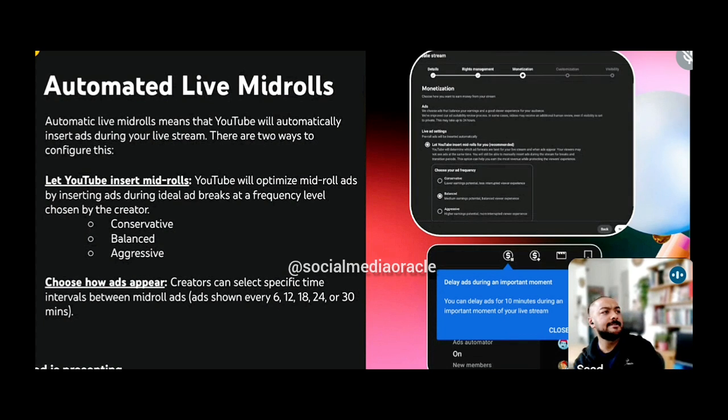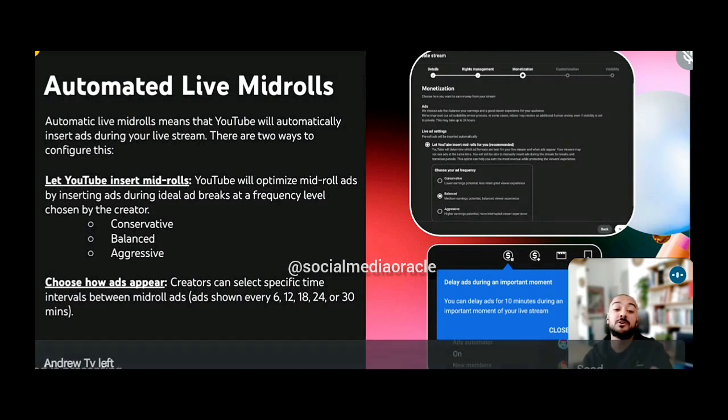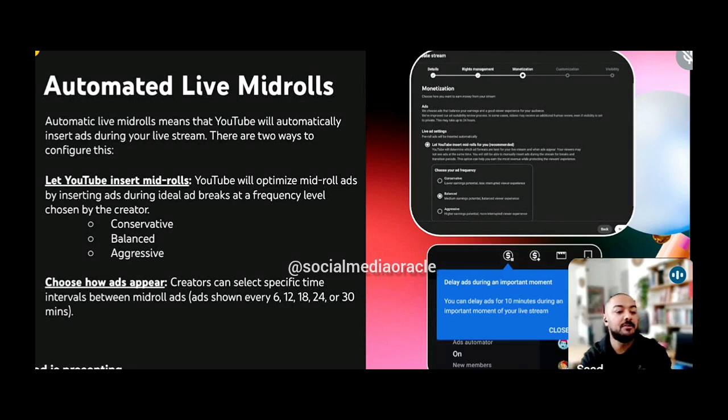Now, what's important to note is that not everybody sees live mid-rolls when a live mid-roll ad request is made. Think about YouTube Premium viewers. They will keep watching the content. No matter whether you have automatic mid-rolls or manual mid-rolls, there are still going to be users who are not served mid-roll ads at live mid-roll ad request points. So that's just something to be aware of.